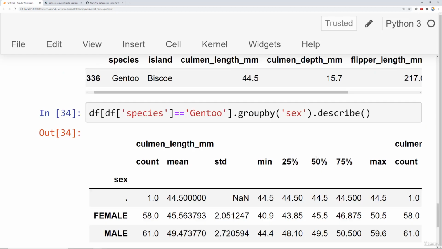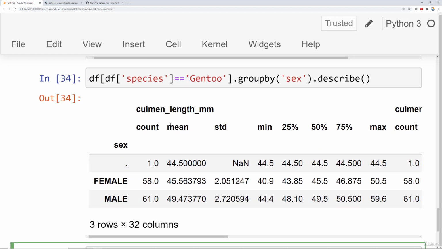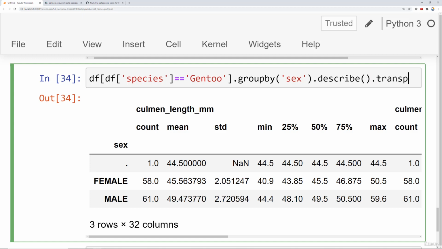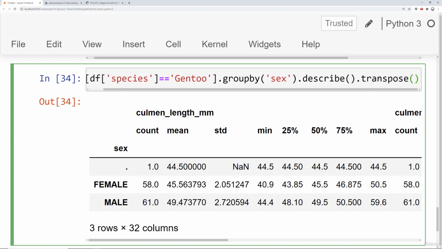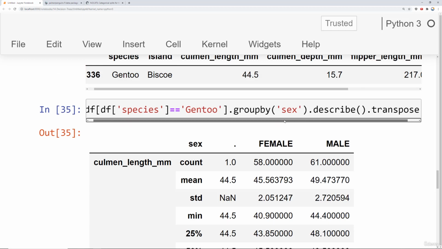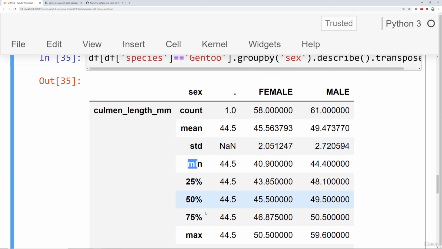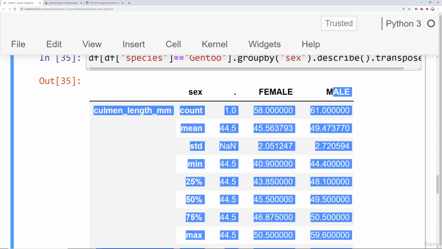And if you just run describe, it gives you this layout where you have this multi-level index as the columns, so 32 columns. It's much easier to read if I transpose this. So I will say dot transpose and then run this. And now what I have are the standard deviation, mean, minimum, and max values. I can directly compare my features for the unknown sex and then male versus female.